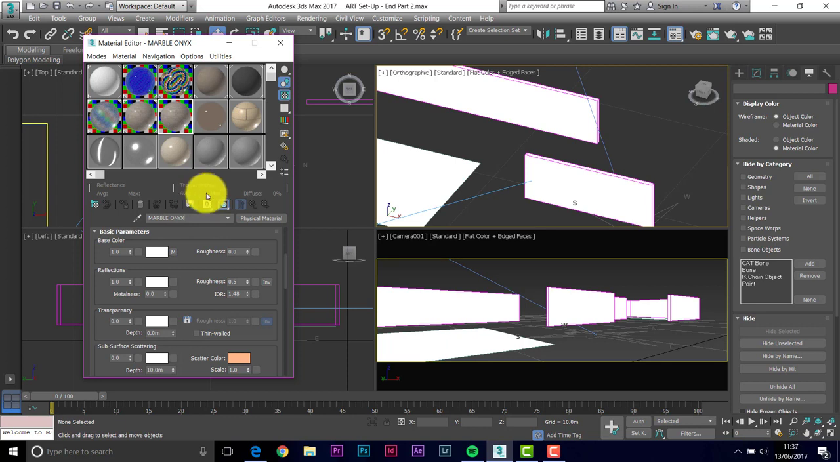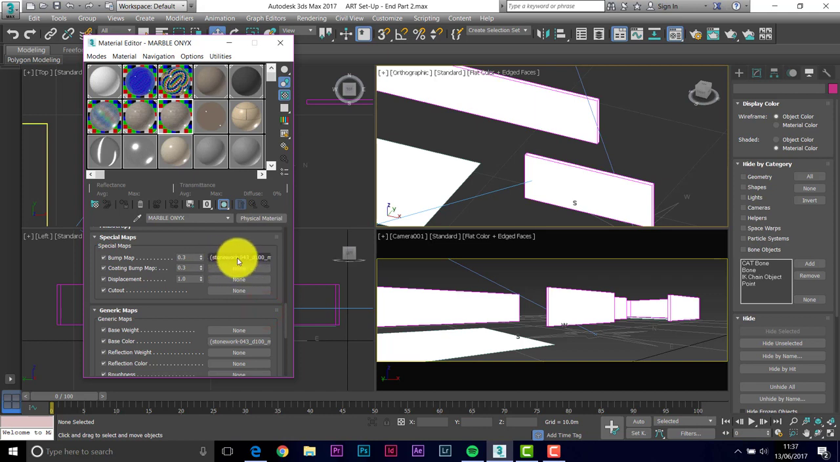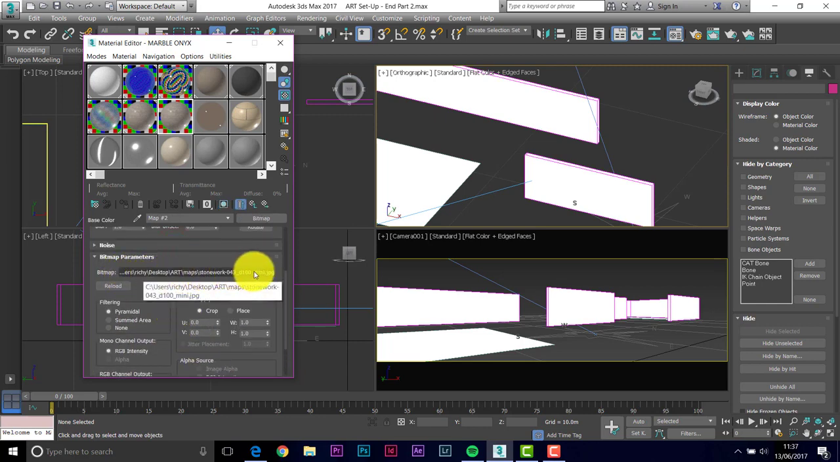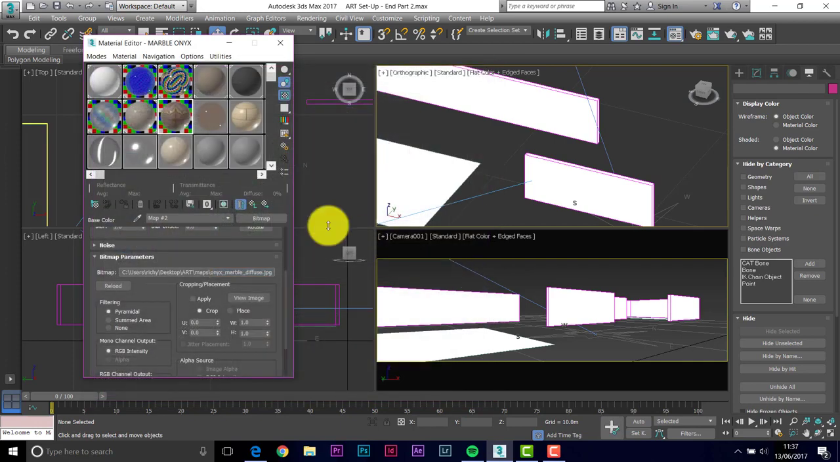All we need to do here is really just swap the pictures over. So for marble onyx, we're looking for the material maps, the pictures that make up this material. So we'll change the base color JPEG and find its full name again. And we'll change this to Onyx Marble Diffuse. And open.